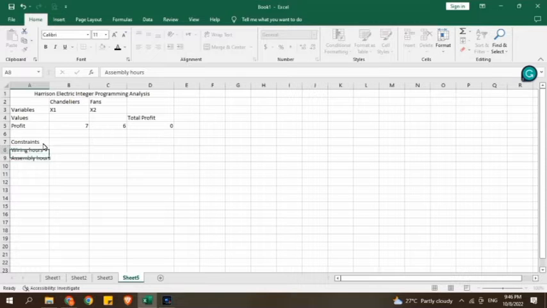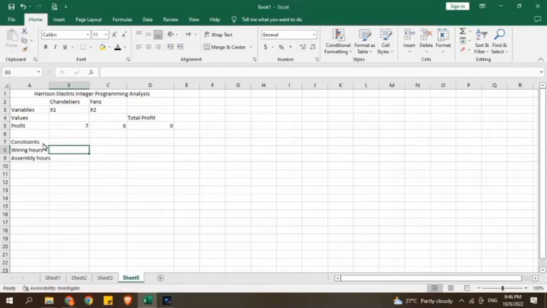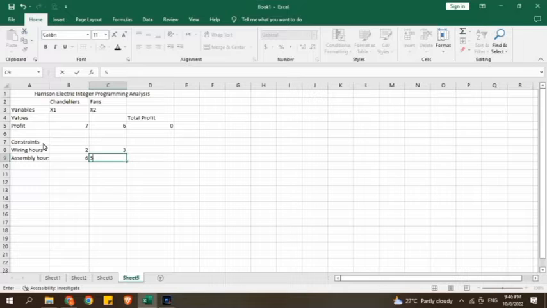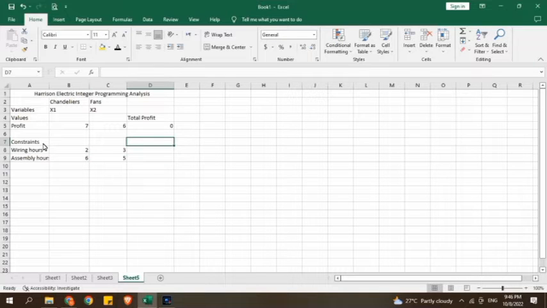Okay, so ang wiring hours ng x sub 1 is 2. And then, sa x sub 2 naman is 3. And then, ang assembly hours ng x sub 1 is 6. And then, 5 sa x sub 2. Then, move tayo sa left-handed side. I-leave ulit natin yan.